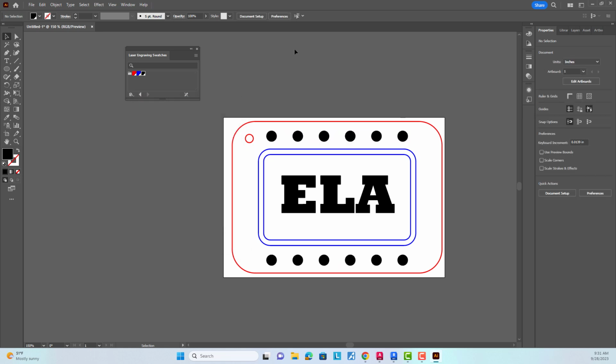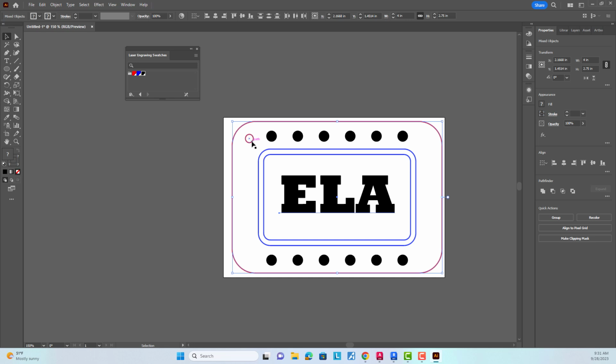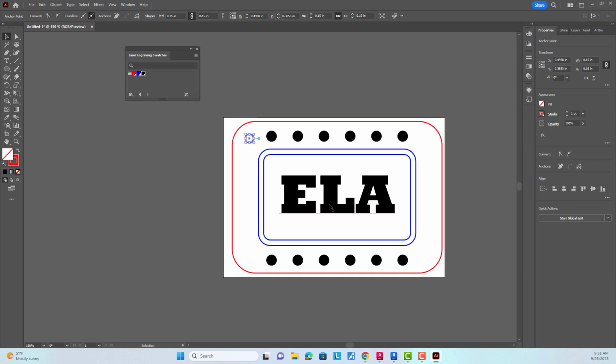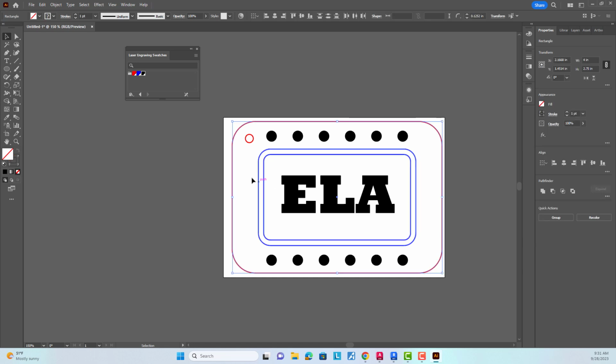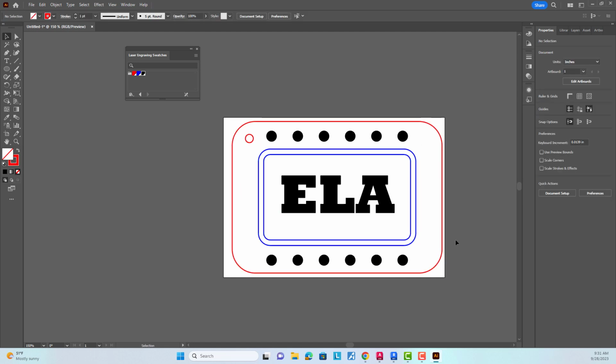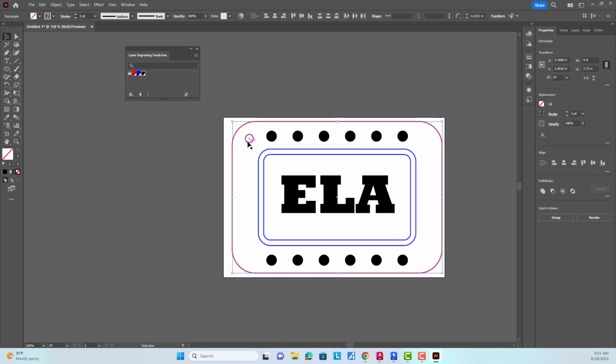At this point, I'm good to go, but I do need to go through and change all my stroke thicknesses. So I'm going to select those, hold Control, select those, hold Control, select that one. I'm going to try it one more time. This time I'm going to hold Shift. I have all those, and I'm going to change my stroke thickness to 0.001.